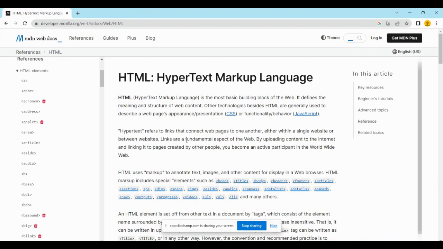Welcome back people. Today in this video we will see about documentation in HTML. We cannot learn everything in one night, nor can we remember it. That is why we have HTML documents. Documentation is very important in our learning journey as a web developer.